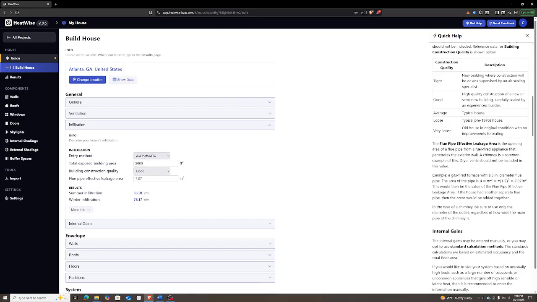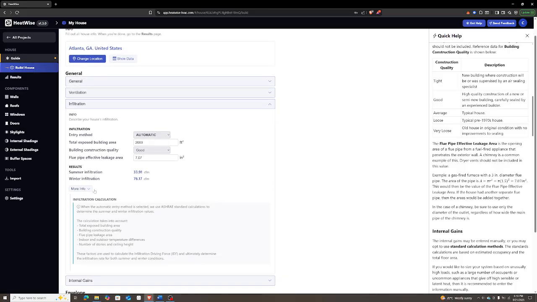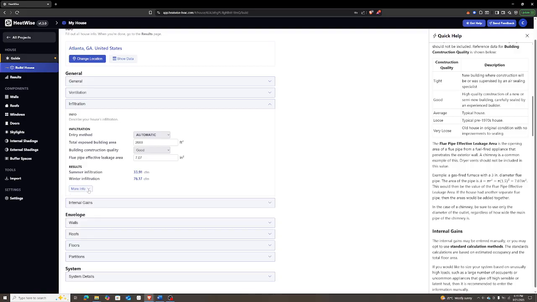And you can see that with this automatic calculation, it tells us the output values right away. So we have 76 CFM in the winter and about 34 CFM in the summer. And if you look at the more info drop down, this one does not give the full calculations because they are a little bit involved here, but it does give a little bit more information about these inputs and outputs.